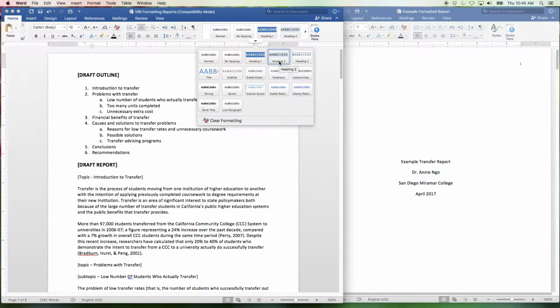And why it's helpful is that it will let you format your headings quickly and consistently, so you don't have to do it manually step by step using all these different buttons here under the format section. But it also allows you to do an easy table of contents later, which I'll show you.